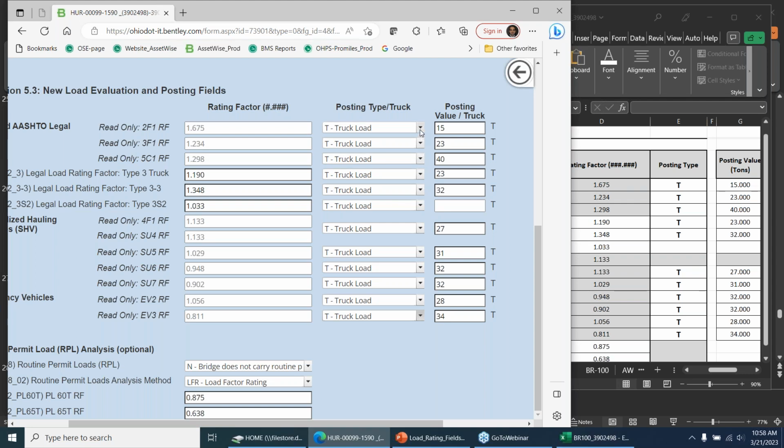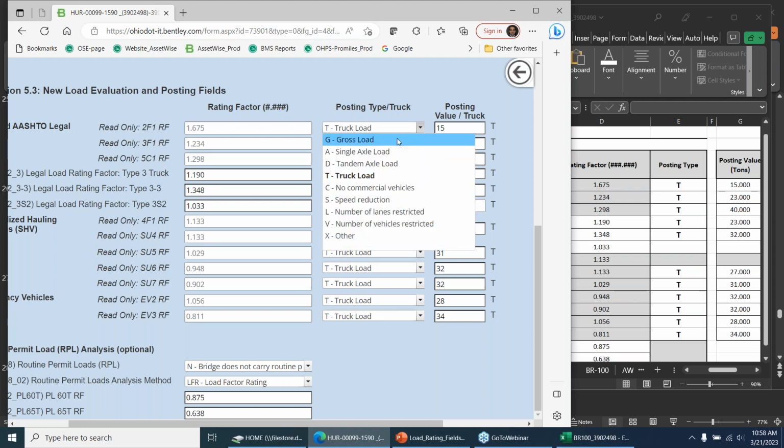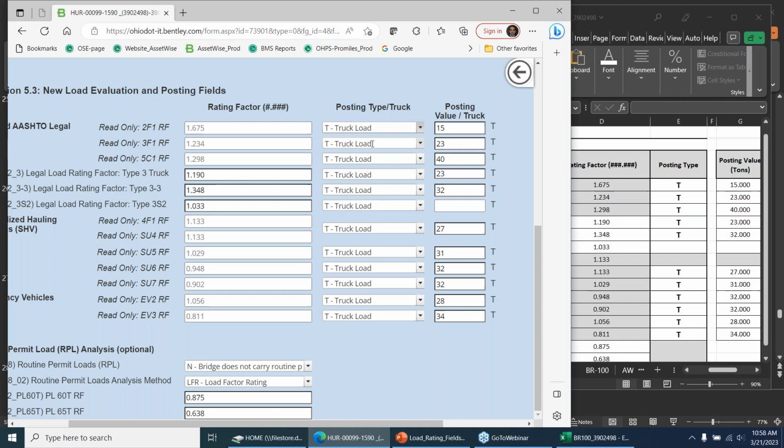The other options over here are like gross weight, just like you would, this is a gross weight for the whole bridge, or you use a single axle load, a tandem axle load, or you determine whether it's posted for absolutely no commercial vehicles, speed reduction, those are the other options available. But for the load posting purposes, we always use the by the truck method.